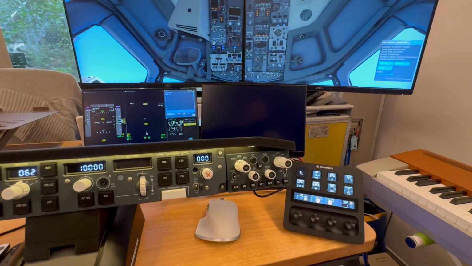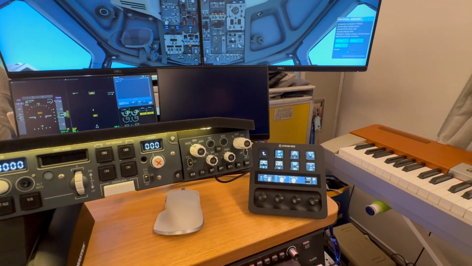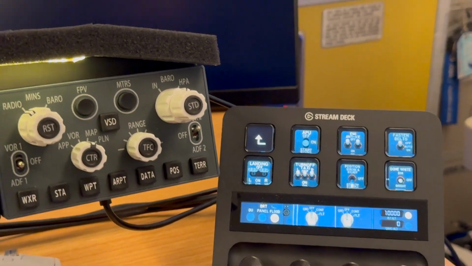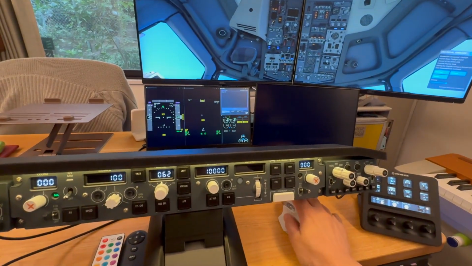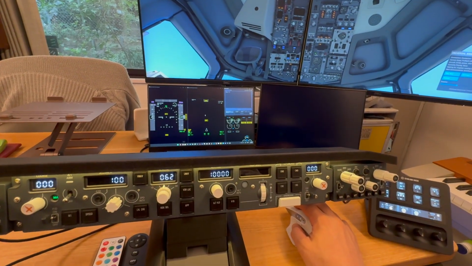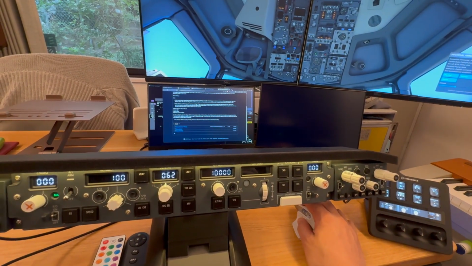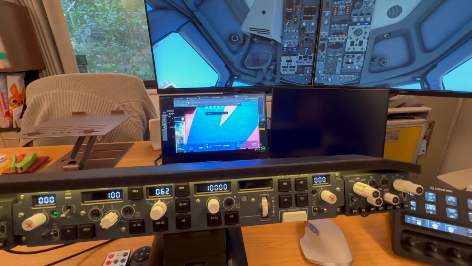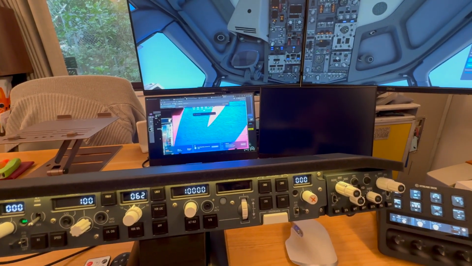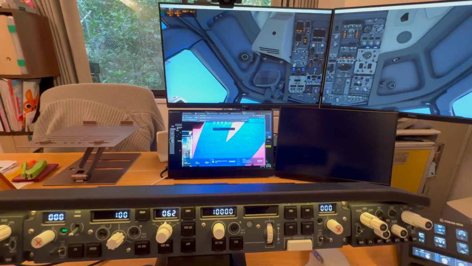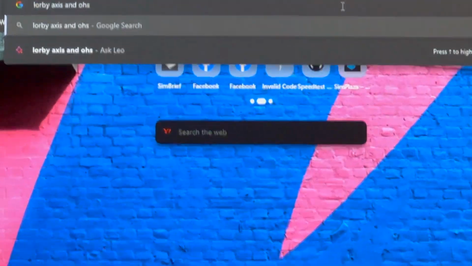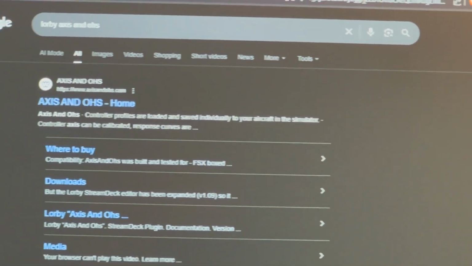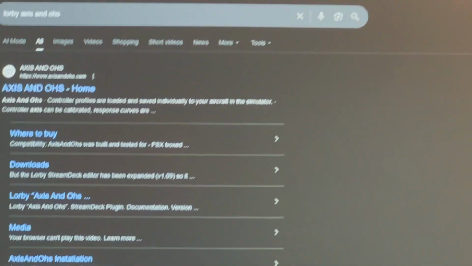Okay, as promised, I will show you now the StreamDeck by itself and how we can actually set this up, how to use that. So the first thing you're going to need to do is download the Axis and O's by Lorby. So if you search Lorby Axis and O's, it's a play on X's and O's, but Axis and O's, also known as AAO in the flight sim world. You'll see the website for Axis and O's.